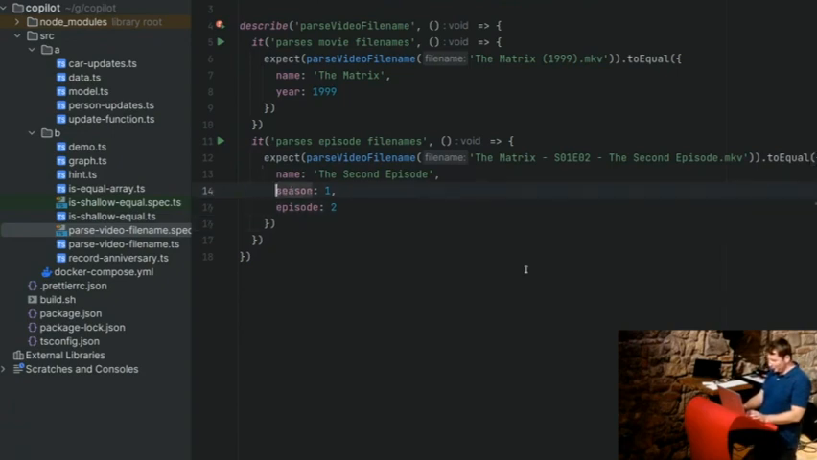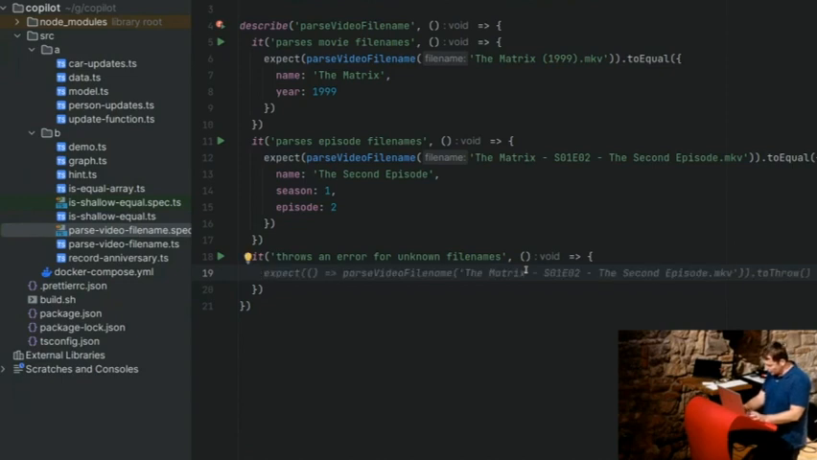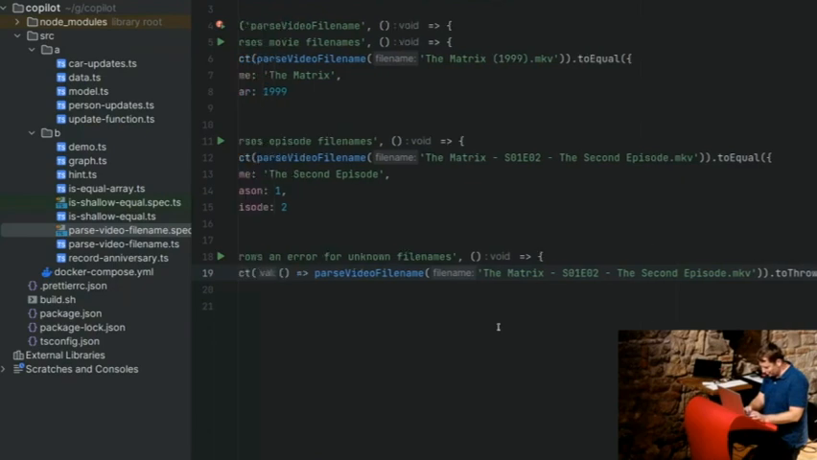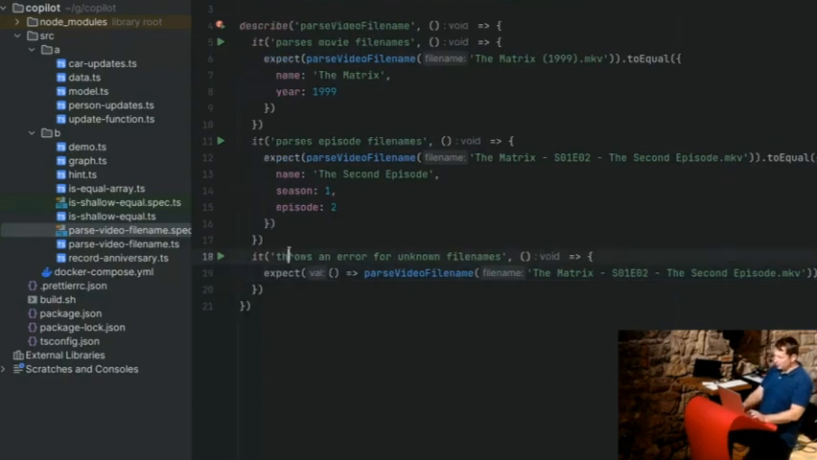Okay, that's weird. I've never heard about the matrix series, but whatever. Throws an error for unknown file names. Fine. What does it do here? Come on. Don't make us wait. A second episode. Okay, why is this broken? Okay, that's bad. That's the same one like the before one, right? I mean, I don't see any difference. Do you see any difference? Okay. And now it's stuck already.